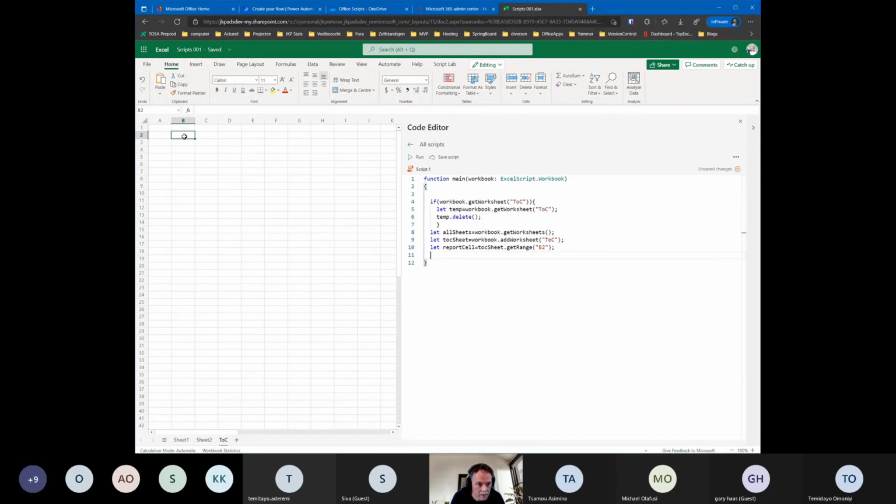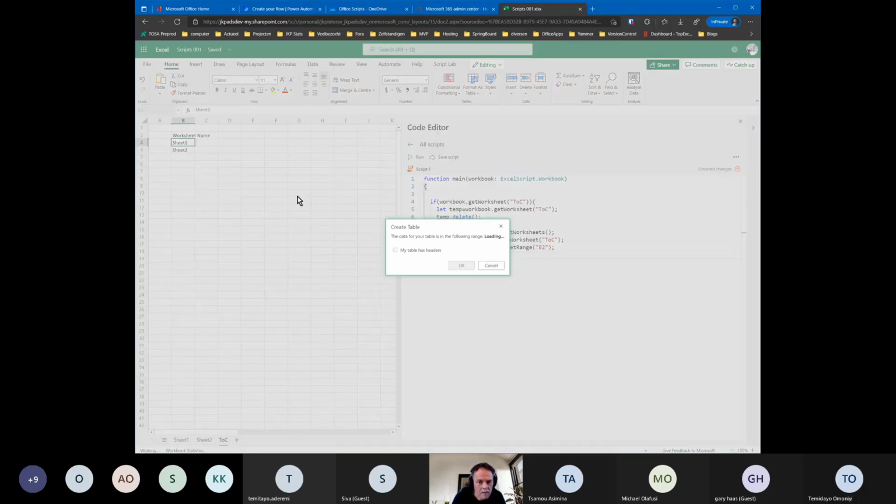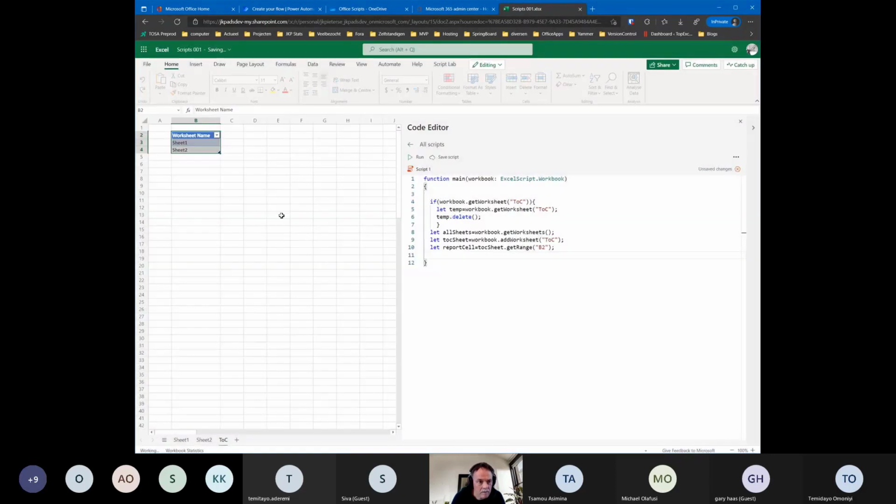Oh, by the way, my planned end result is that in B2 there is worksheet name and then a list of names. And I want this to be a table. And then to the right of that, I want a link to the worksheet by using the hyperlink function. So that is my goal, just so you know.